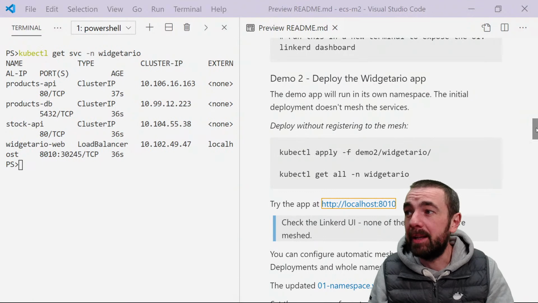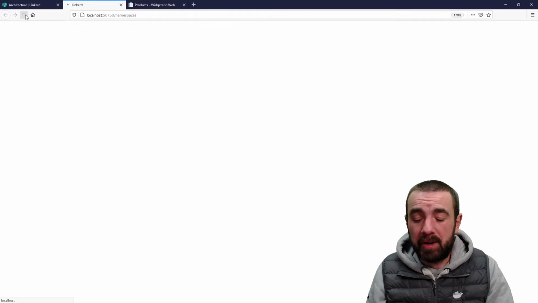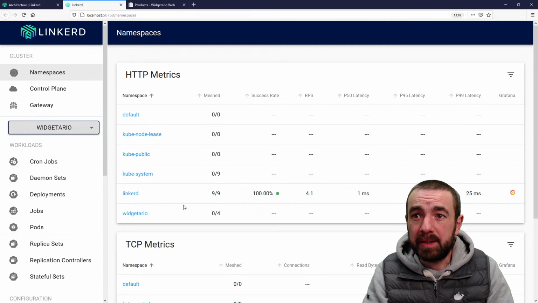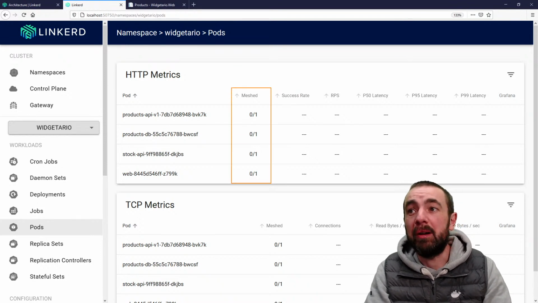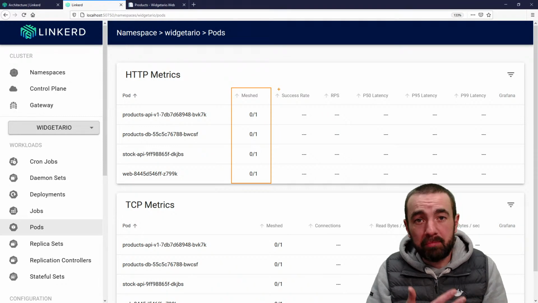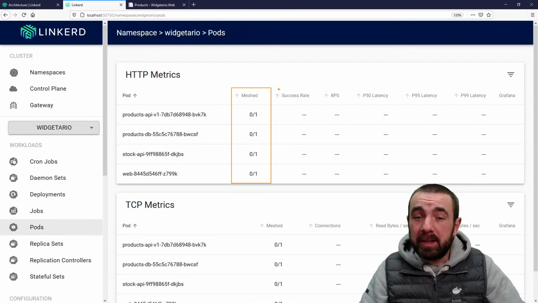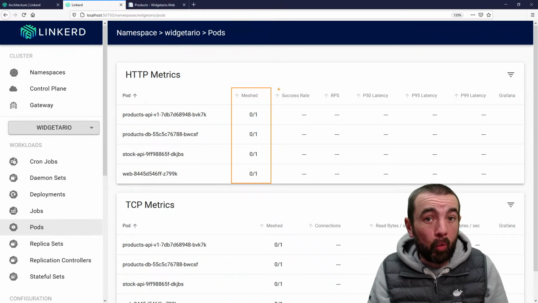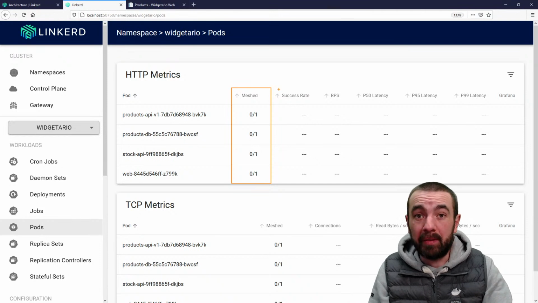Right now, nothing's happening with Linkerd there. So if I go back to the Linkerd UI, and if I refresh this and zoom out just a little bit, I can see the namespaces. I can go and look at the Widgetario namespace, and there's nothing useful in there. I can look at the pods. It knows about all the pods, but it says that they're not meshed. So I don't get any of the useful information about things like what's the success rate of the communication between my components, how many requests per second am I getting, and what's the latency? I don't get anything right now because Linkerd knows about it because it talks to the Kubernetes API, and it's been informed about all these things that exist, but they're not part of the mesh. They're not automatically enrolled in the mesh at the moment.